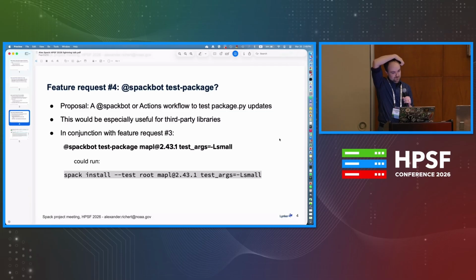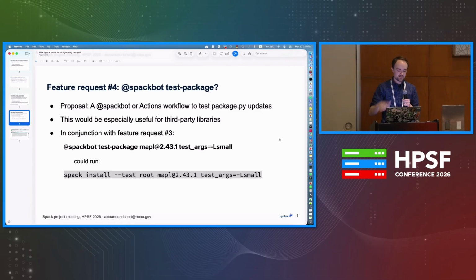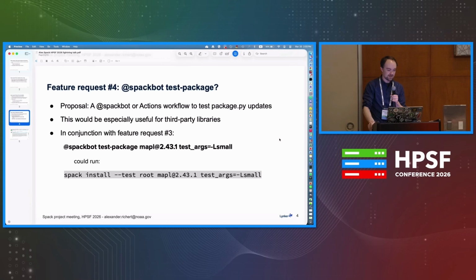run unit tests for basically just provide a spec. I don't know if this would fit within the SpackBot framework, but at least what I notionally have in mind would be something like @SpackBot test package, and then just give it a spec.